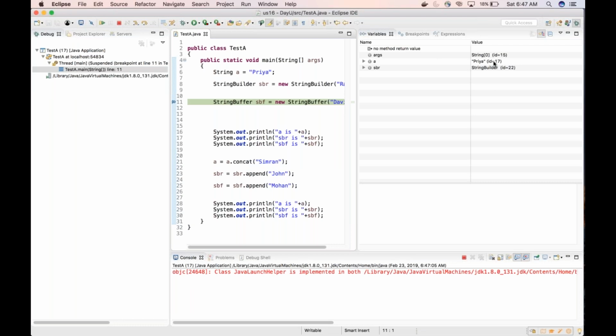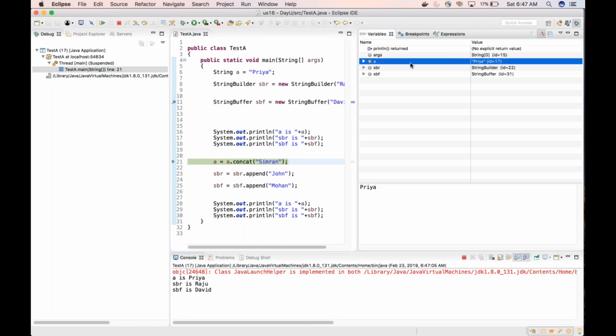So what is the ID of A? 17. String builder ID is 22. String buffer ID is 31. Let me print it. Now I'm telling A dot concat. If the object is getting modified, then the ID of A should remain as 17. If only the object is getting changed, the ID should remain the same. Let us see. See, ID got changed to 42. Priya Simran.